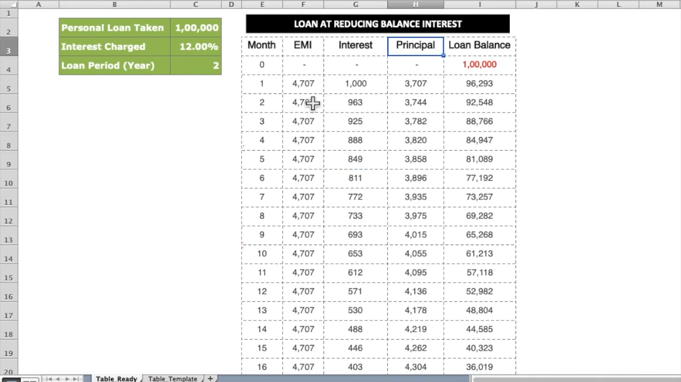The next column is principal. What is this principal? When a person pays an EMI, in this case 4707 rupees, out of this EMI 1000 rupees of interest is getting consumed, and the balance that remains is 3707. So out of 4707, 1000 rupees goes towards interest and 3707 goes towards the loan principal.